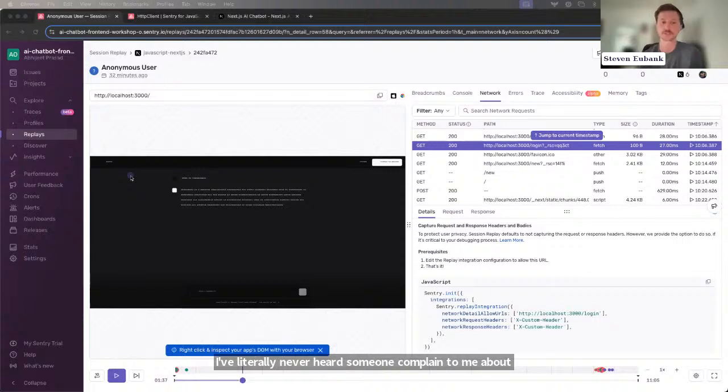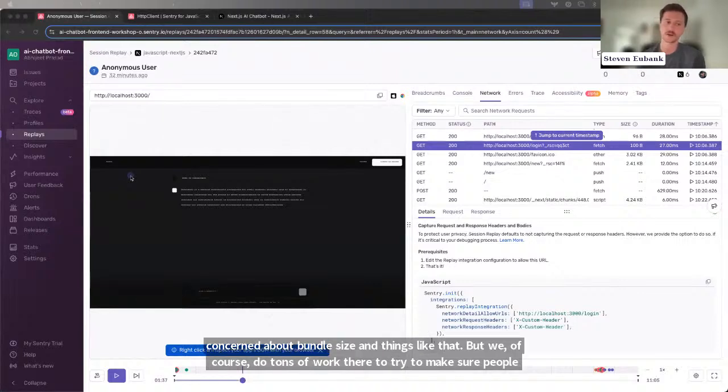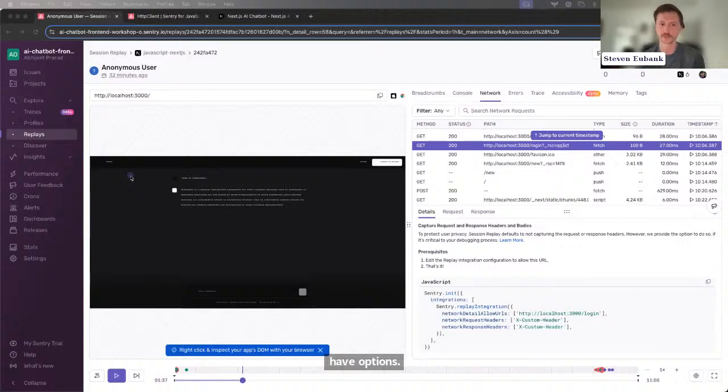Like people are concerned about bundle size and things like that. But we, of course, do tons of work there to try to make sure people have options. But just generally running the SDK is not a problem. Server side, people are concerned about it somewhat.